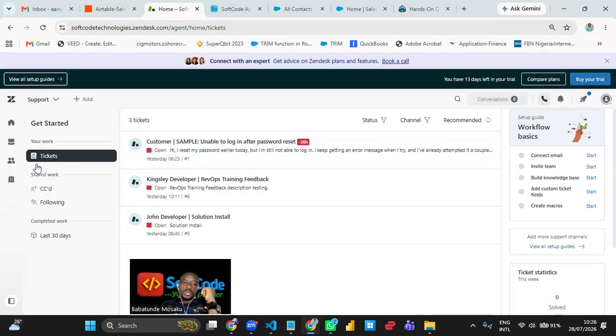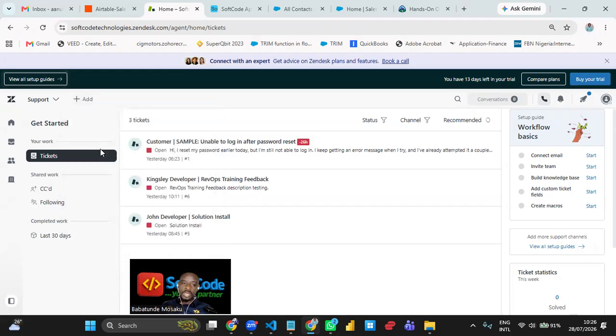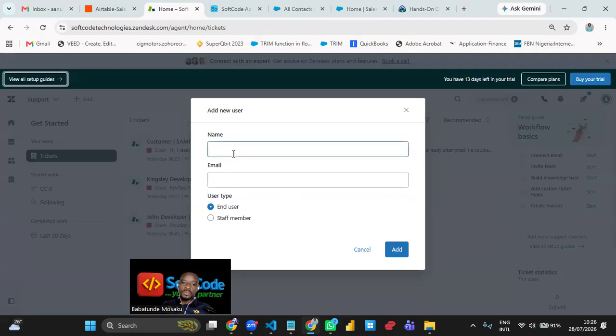Yes. Okay, all right, good. We're going to do that. Click on the Get Started tab. Then from there, click on Add. When you click on Add, click on User. Enter any name that you want and ensure that you enter a valid email.